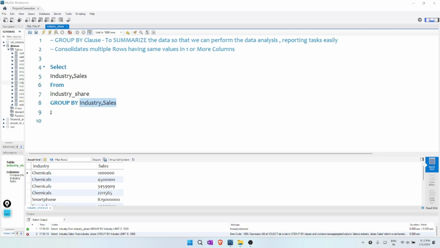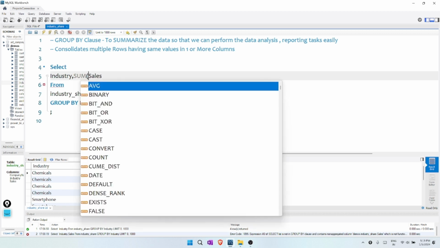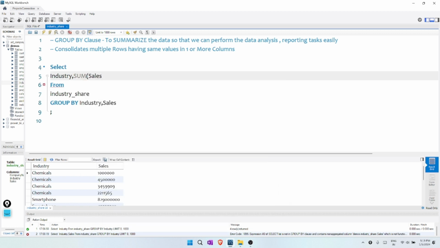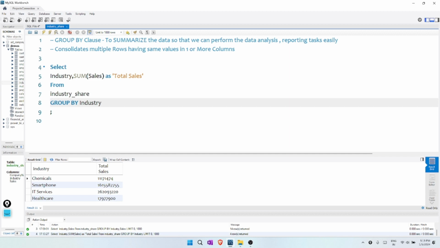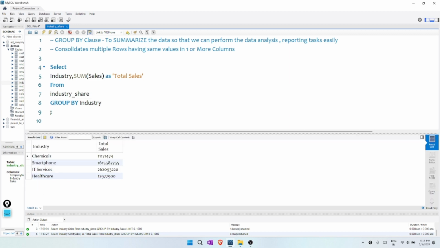Now we can finally solve our question by using our aggregation function, that is the sum function. It is pretty simple. We can use sum here and I can name it as total sales. And if you remember, earlier I told you that if we apply any aggregation function over a specific column, then there is no need to mention that column in our group by clause. So I will remove this sales column from the group by clause, and if I run this, you can see that sales values are coming.